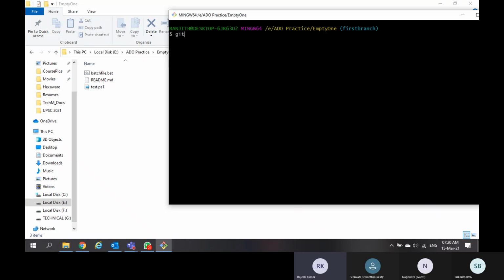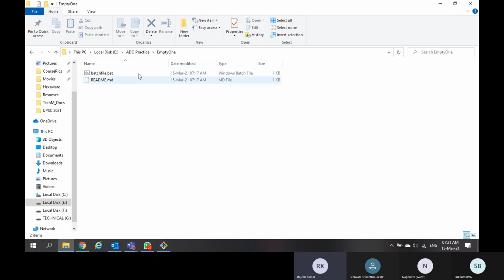If I check out to master, here you are seeing 3 files, right? The moment I check out to master, it will go to 2 files. See, the test.ps1 got removed. So you need not go to the master branch or first branch in the Git Bash window. From the file explorer also, you will understand in which branch you are.